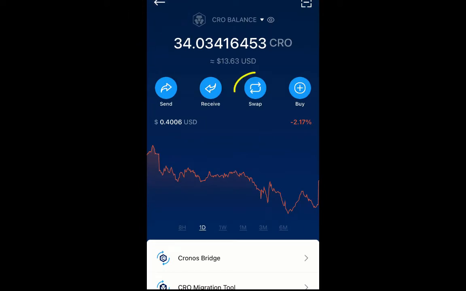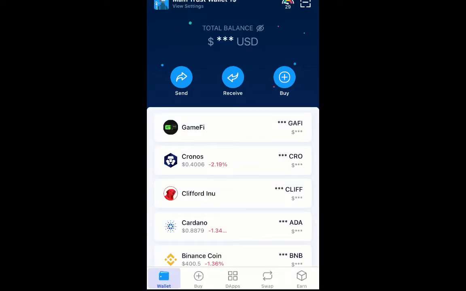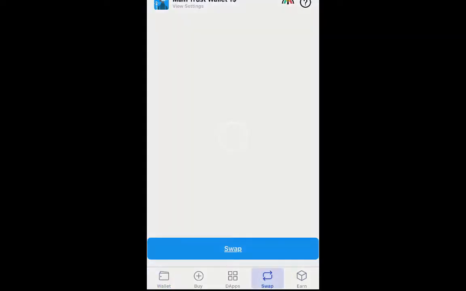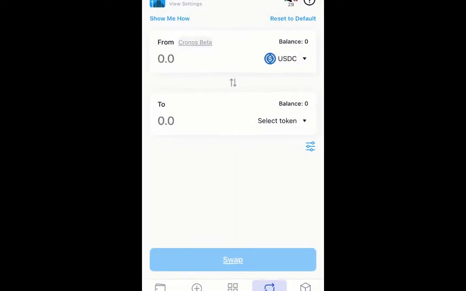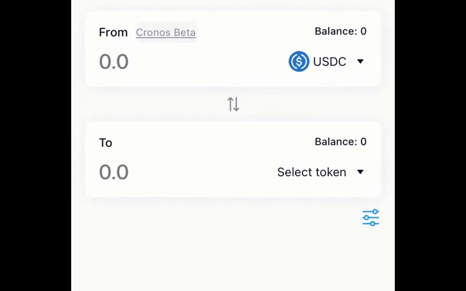I'm going to go back to the home page by hitting the arrow on the top. So back at the home page, I'm going to go to the bottom and to the right. You see where it says swap? I'm going to hit that. It's going to take me to the swap page. Now remember, I have 34 tokens inside of my Crow wallet.